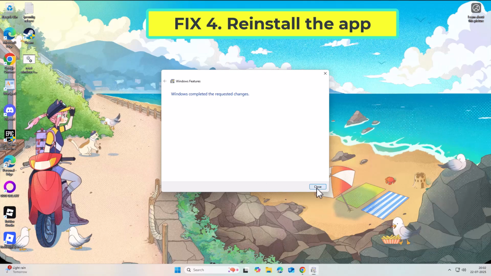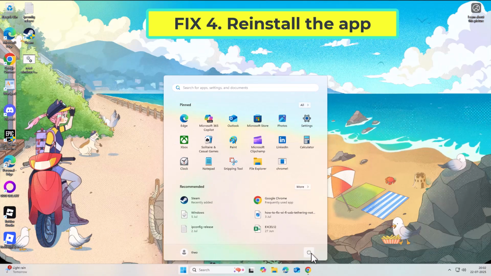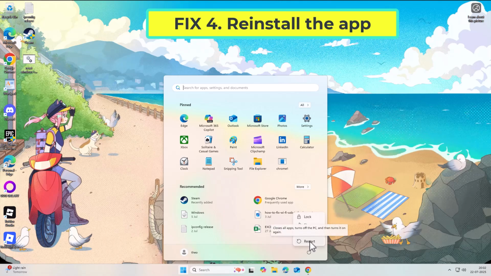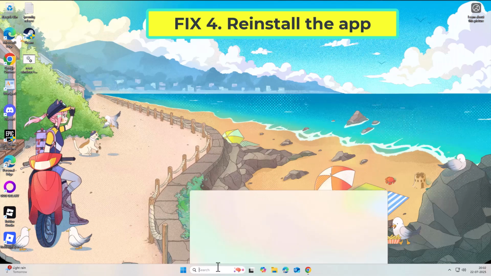Click OK and restart your PC. After a reboot, follow the same steps but enable media player this time and click OK. Reboot and check if that fixed things for you.